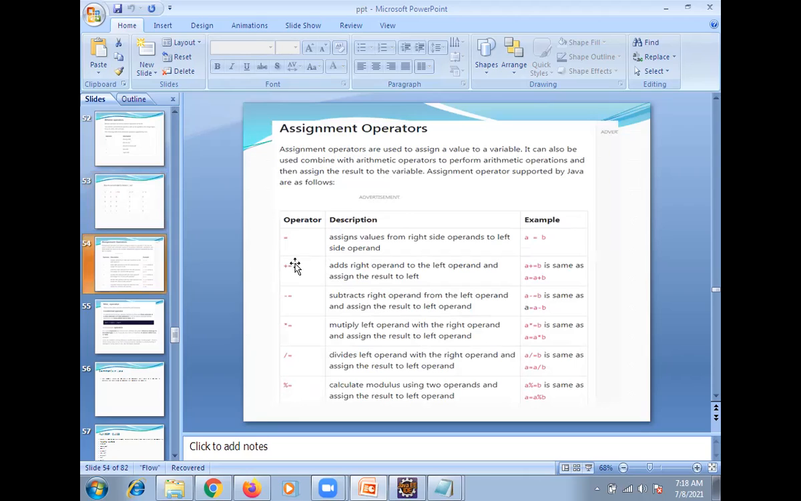Now assignment operators. We already had these, right? It is the same, assigning the value and increasing. You can see these are the types. Assign the value from the right side operation to the left side operand with equal to. Add the right operand to the left operand and assign the result to the left. You are getting it? Yes. Try to see it the same way, incremental and equal, that condition applies here.